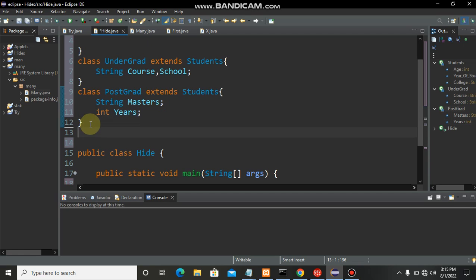Now the other thing you guys should know is there is no multiple inheritance in subclasses. A subclass cannot inherit from more than one superclass. I don't know if you can get that, but let me try it here for you.